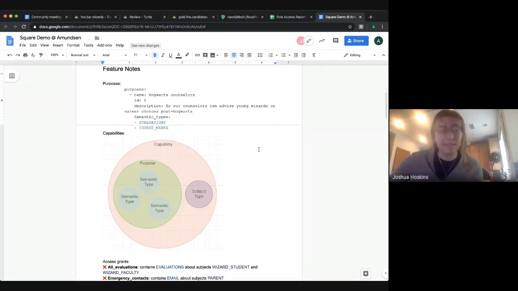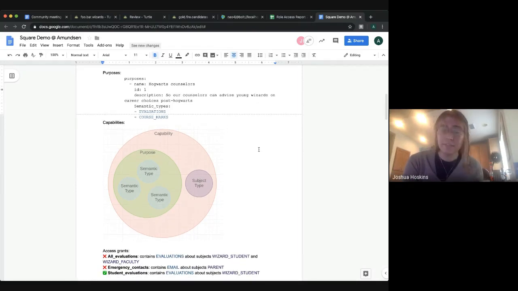And then we use this along with a capability, which is a combination of a purpose and a data subject. In this case, the data subject would be wizard students. Within our company's identity management system, we link groups of users. In this case, we link the counselors group to certain capabilities. And then we regularly generate access grants for appropriate users to tables that contain data those capabilities cover.